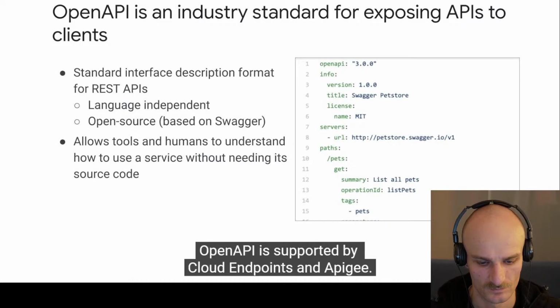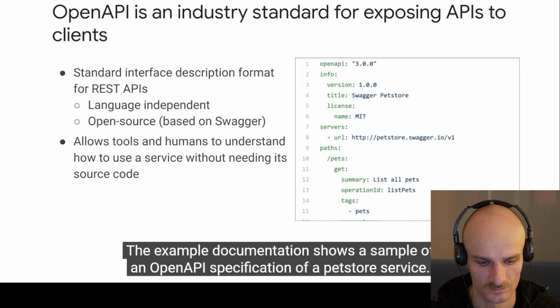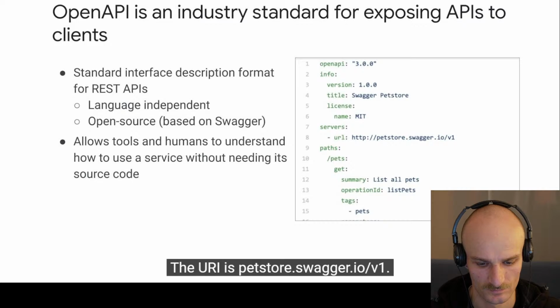OpenAPI is supported by Cloud Endpoints and Apigee. The example documentation shows a sample of an OpenAPI specification of a pet store service. The URI is petstore.swagger.io/v1. Note the version in the URI here.